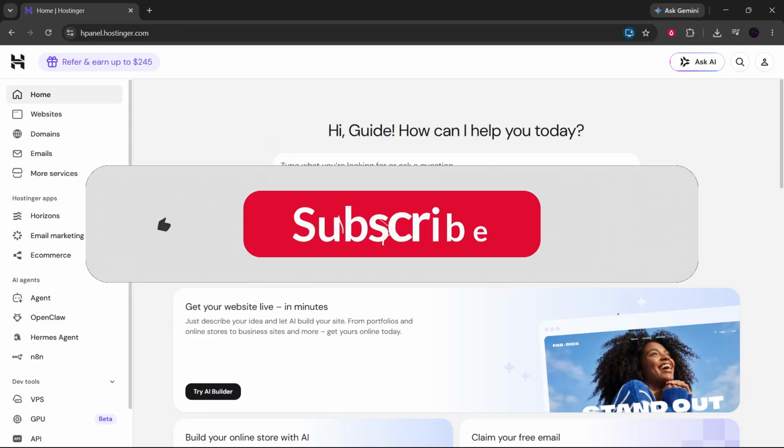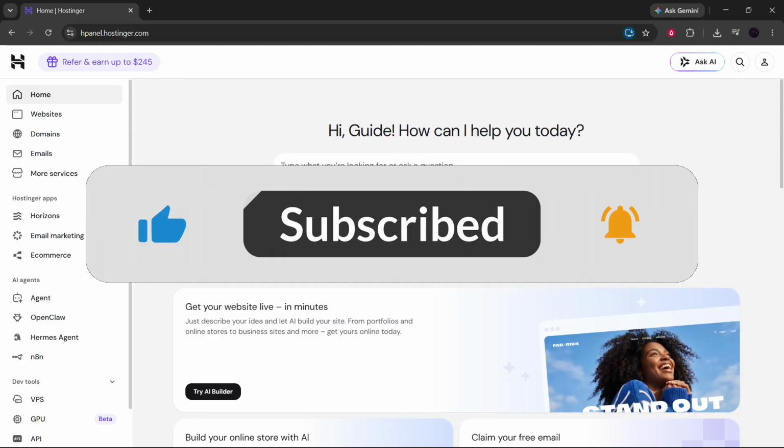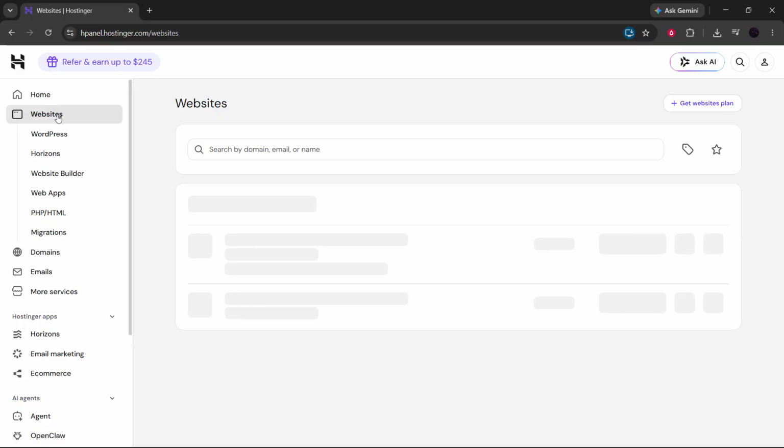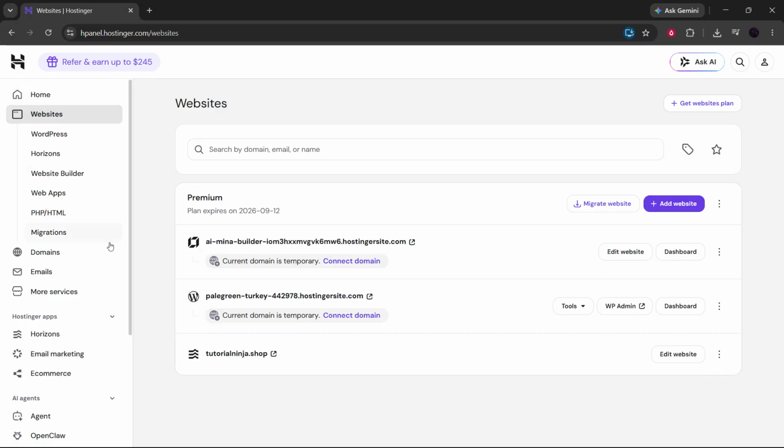Alright, let's jump in. First, open your browser and log into your Hostinger account at hpanel.hostinger.com. Once you're inside the dashboard, look at the left-hand sidebar and click Websites. This will take you to the list of websites connected to your account. Now find the domain you want to manage and click Dashboard or Manage next to it. This opens the settings for that specific website or domain.